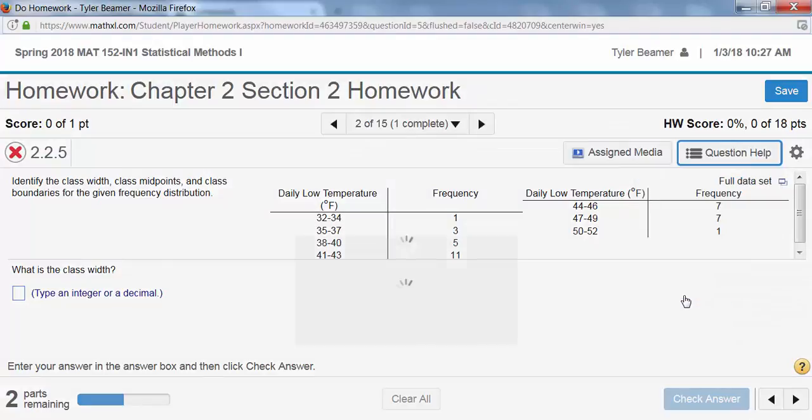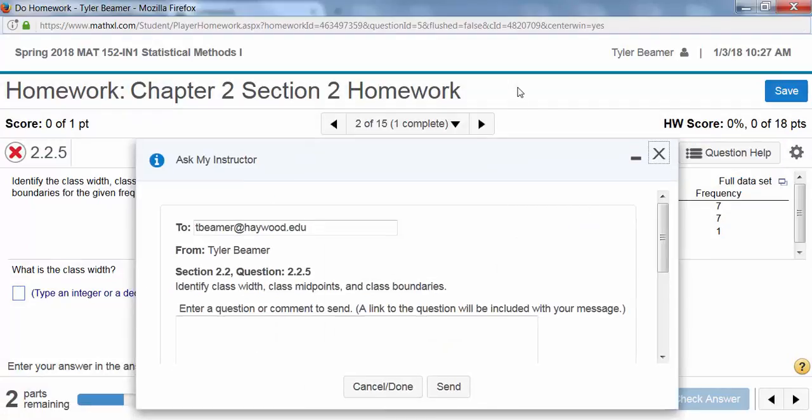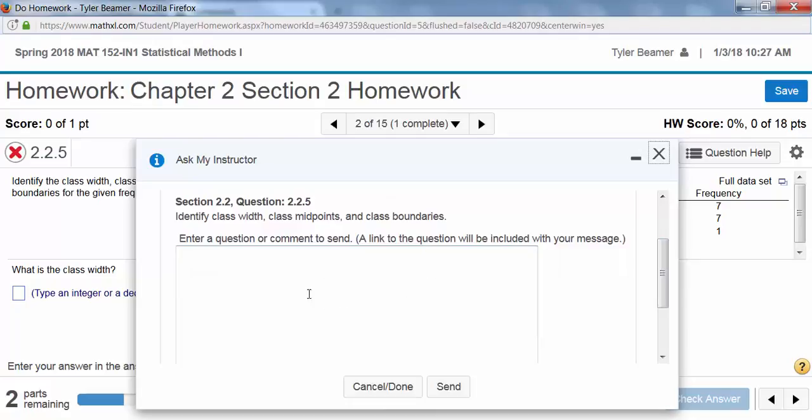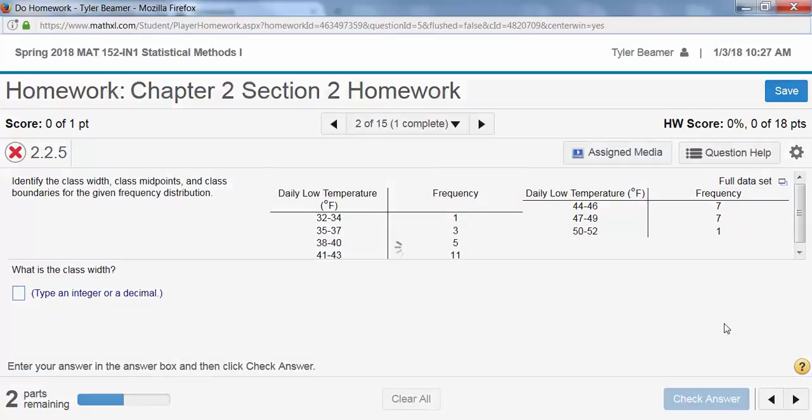This is a really good link. If you click on Ask My Instructor, this sends me an email with a link to this particular problem, so you can type your question right in here, hit send, and then it will send me right to this specific problem. That way we're both on the same page. You don't have to spend half your email explaining the problem to me. I'll have a link right to the problem, and I'll know what it is. I can pull it up and see what you're saying, and then you can type your question here, and then I will respond promptly.